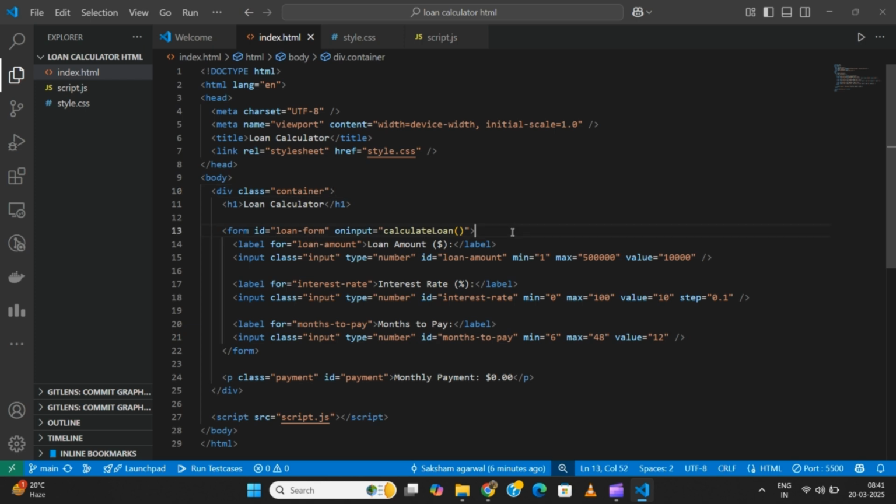The first input field is for the loan amount, ranging from 1 to 500,000, with a default of 10,000. The second input field captures the interest rate, supporting decimal values. The third input field is for the loan term in months, ranging from 6 to 48, with a default of 12. Below the form, a paragraph element with the ID payment displays the calculated monthly payment. Initially, it shows $0. Now, let's move forward to the CSS file.